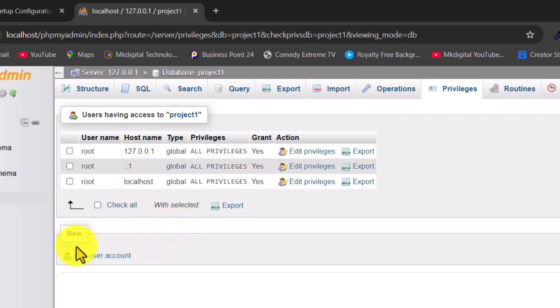Just start from New, add user account. That is if you want to create a different username, password, and all that, right? So for this purpose, if we are using root, the username will be root, then we have no password here, so the password will be empty, and then the host name will be either 127.0.0.1 or localhost, right?